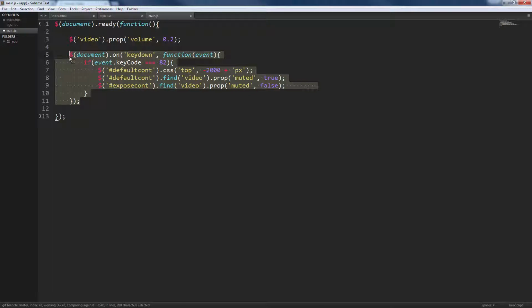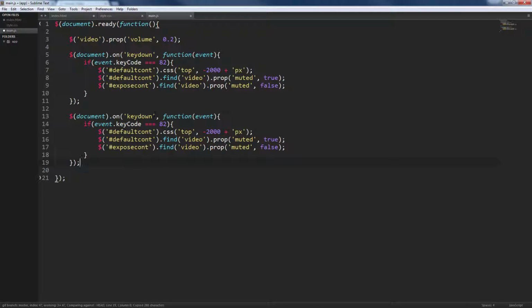So now we'll copy all of this code for the key up event, because when we release the key, we want to change everything back to how it was. So on key up, fire a function. We still want to check if the key that was released is the R key. And then if it is, change the CSS top property to 0. So it's back to where it started.